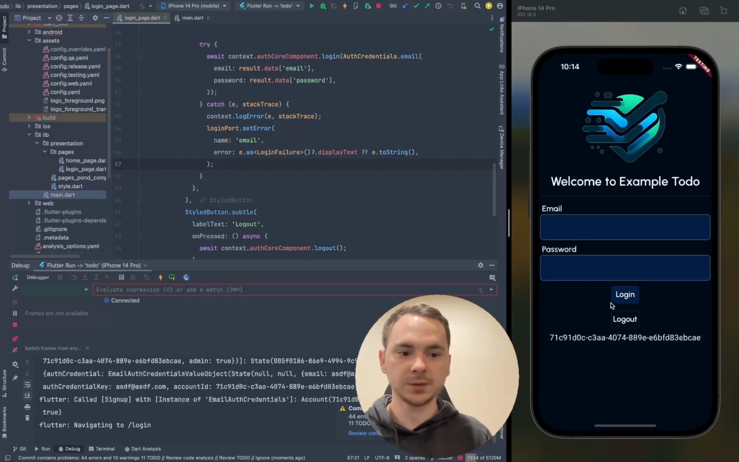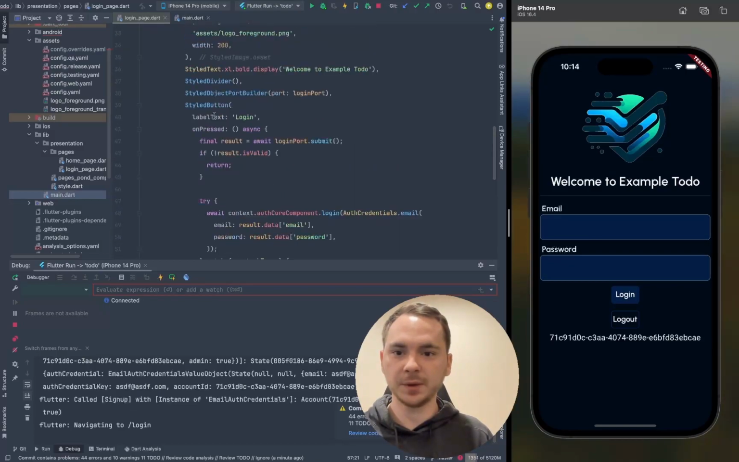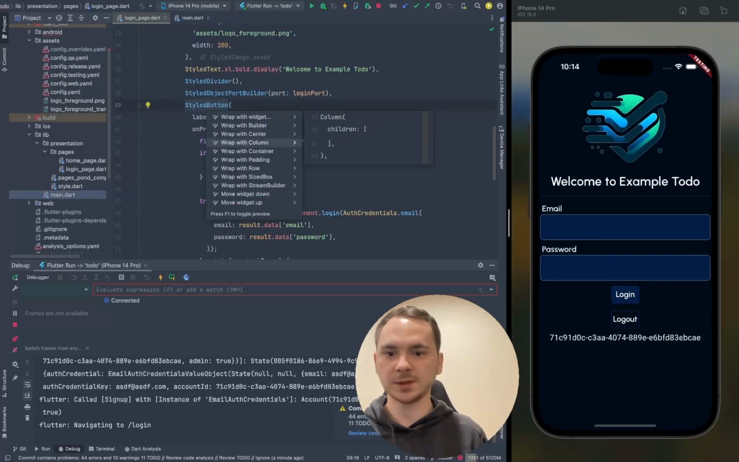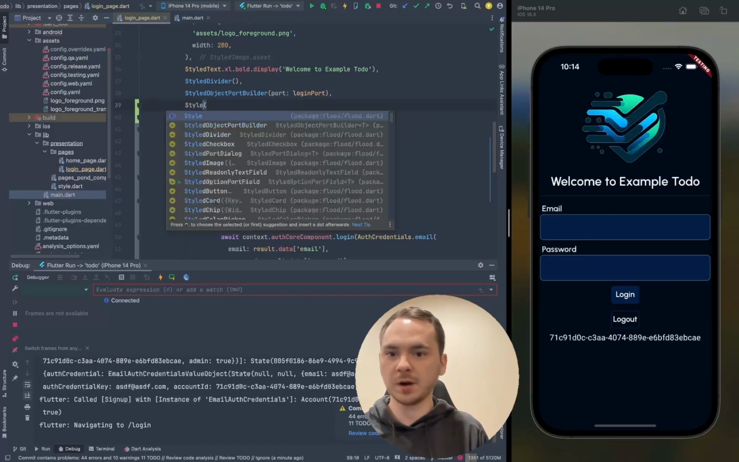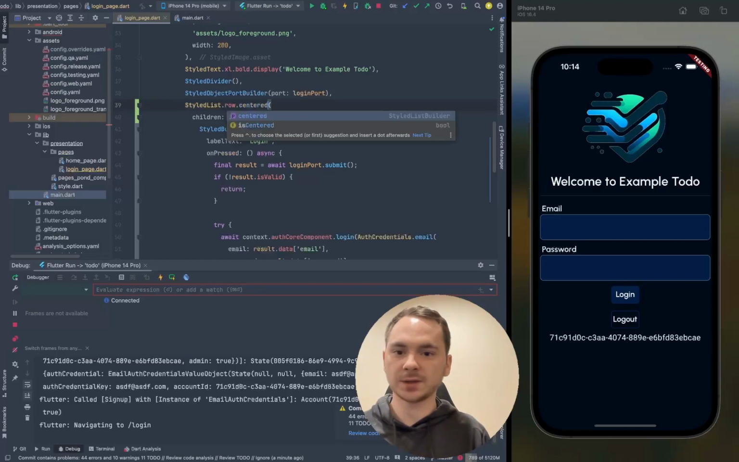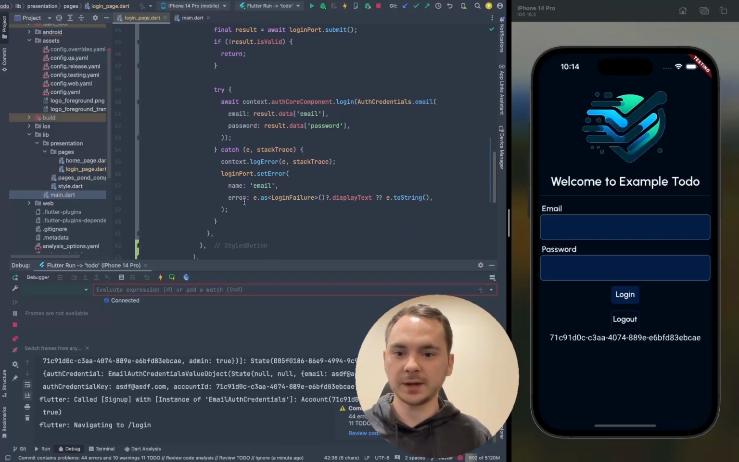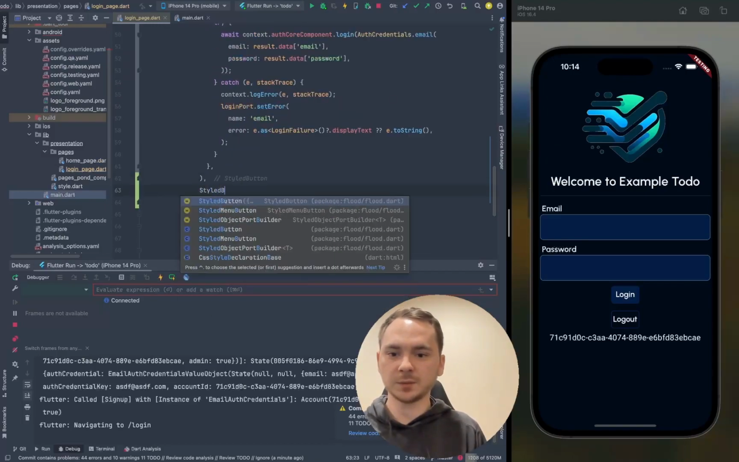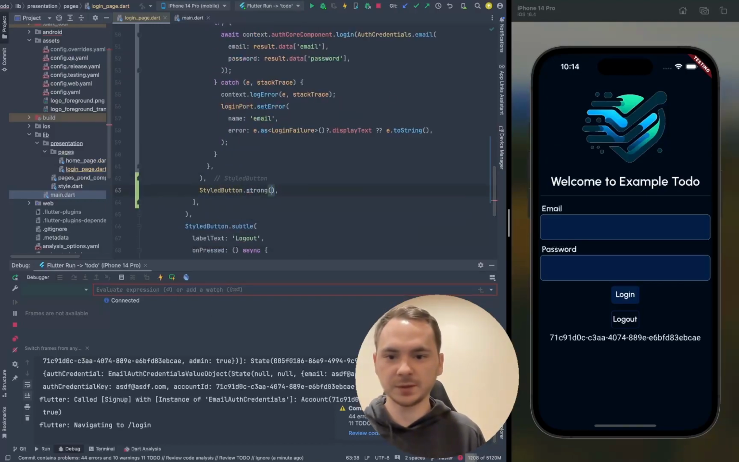The first thing we can do is add a sign up button next to the login button here. If we go up to the button here, we can wrap this in a column, but then we're going to change it from a column to a styled list.row. And we're also going to center the row so that it's centered horizontally. Next to the styled login button, we're going to add another button here, styled button, and we're going to make it a strong button to make it very visible.